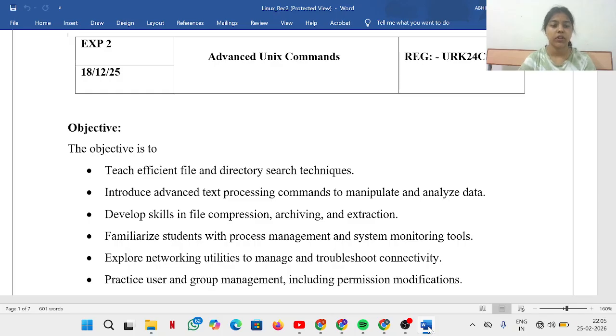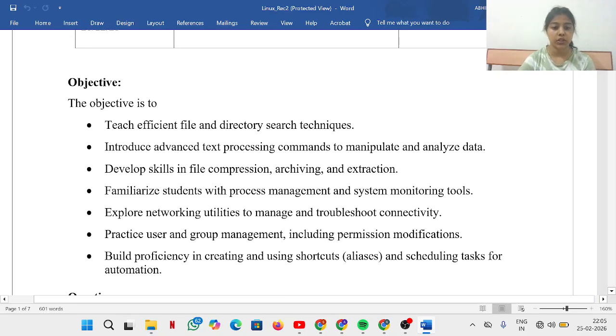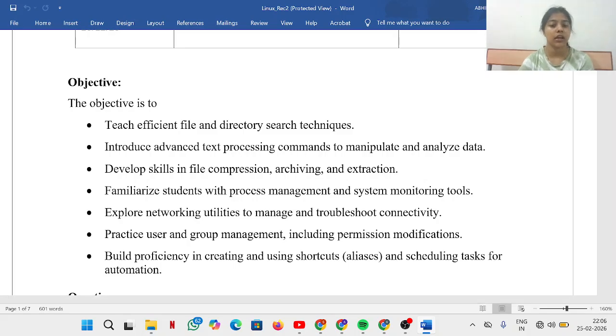The objective is to teach efficient file and directory search techniques, introduce advanced text processing commands to manipulate and analyze data, develop skills in file compression, archiving, and extraction, familiarize students with process management and system monitoring tools, explore networking utilities to manage and troubleshoot connectivity. Practice user and group management, including permission modifications. Build proficiency in creating and using shortcuts and scheduling tasks for automation.